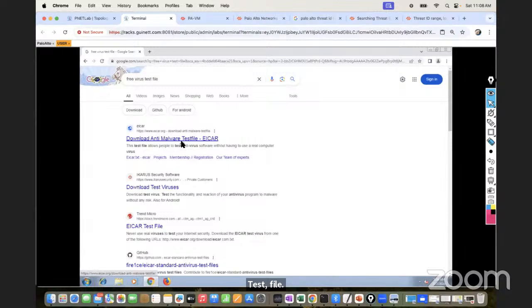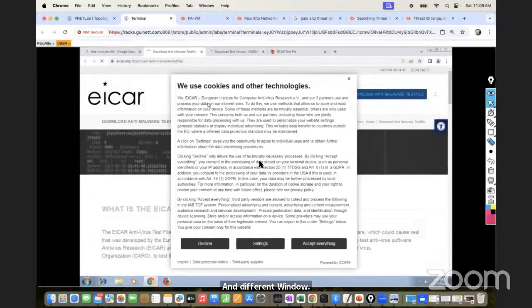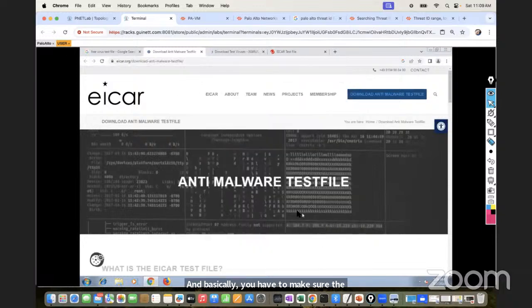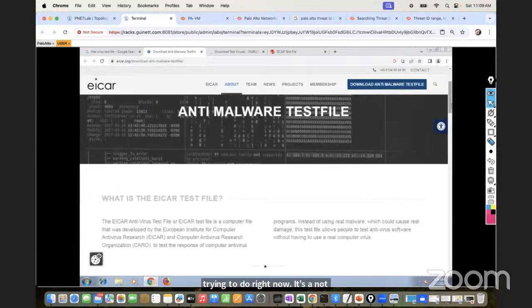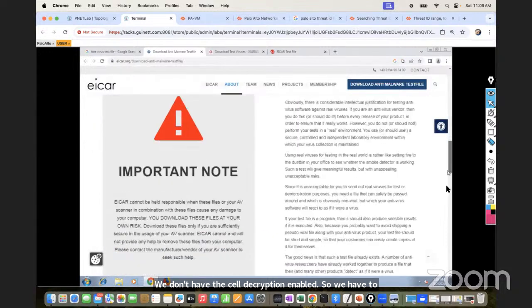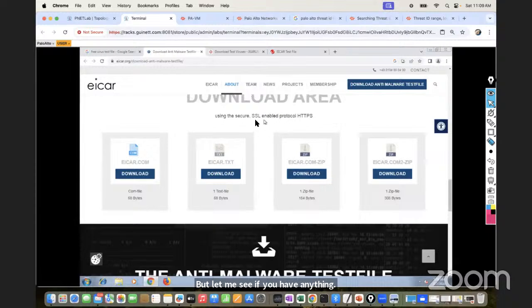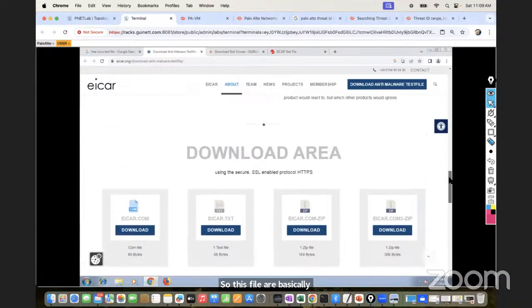Let me try to open it in a different window. Basically you have to make sure the file you are trying to download right now is not an HTTPS packet. It should be an HTTP packet, because we don't have SSL decryption enabled. So we have to find a file which is non-HTTPS. Let me see if we have anything. These files are basically HTTPS files, SSL enabled protocol, so they are not going to be allowed or blocked. So this is not going to help me.